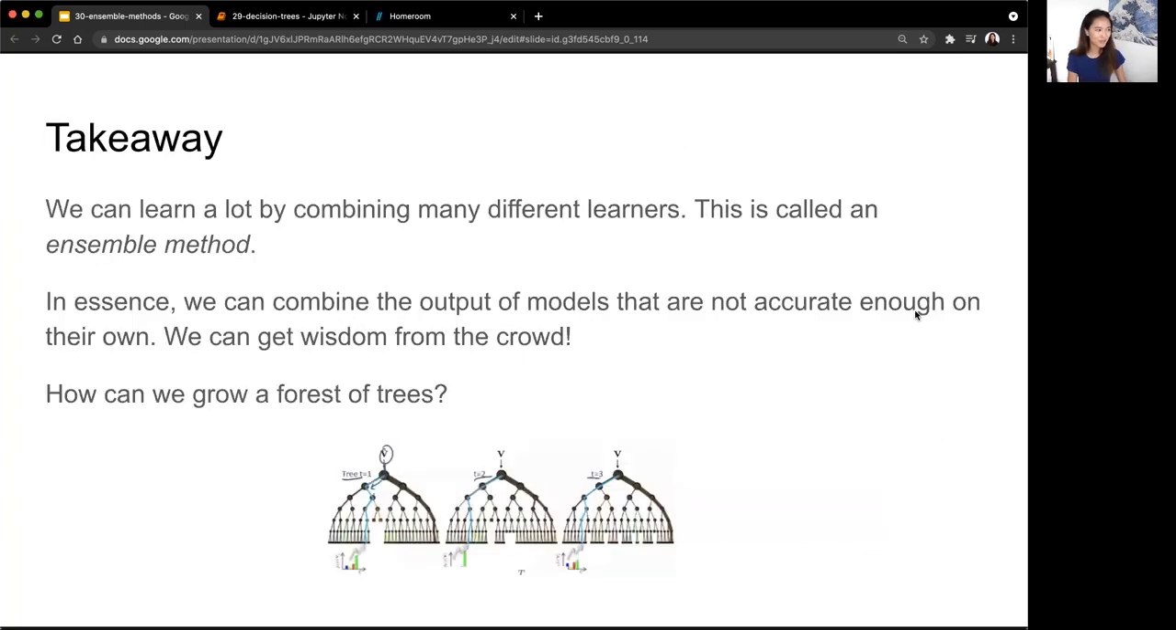All right, so what can we take away from this? We can learn a lot by combining many different learners, and this is called an ensemble method. So in essence, we can combine the output of models that are not accurate enough on their own and get wisdom from a crowd. So how can we grow a forest of trees? You can see here they're continuing with that tree metaphor.